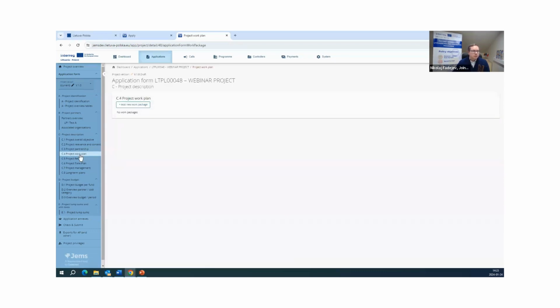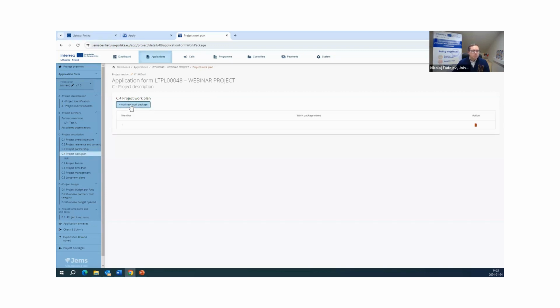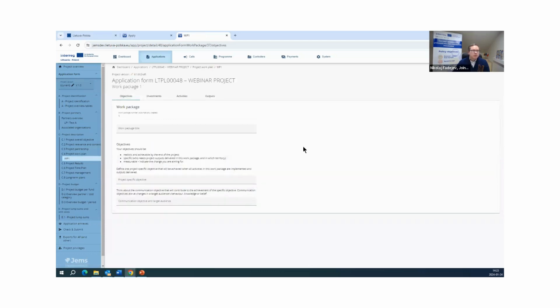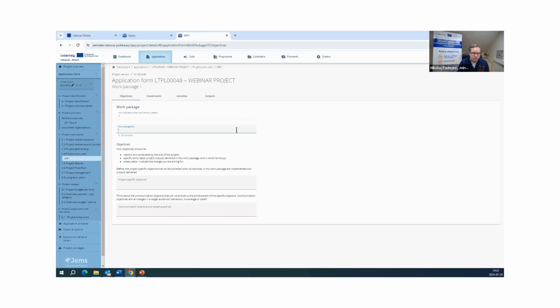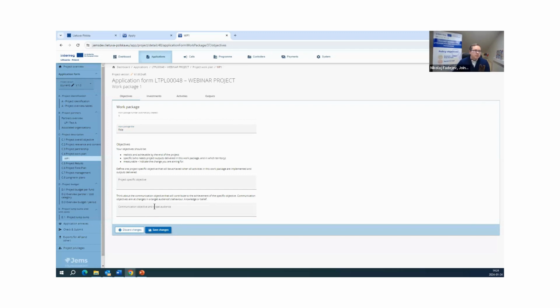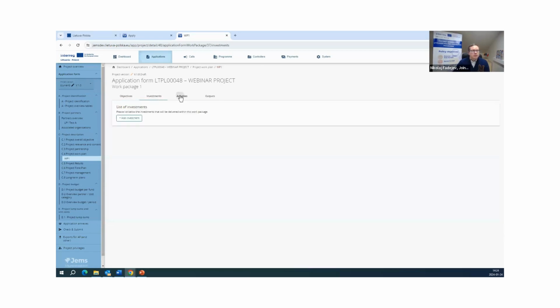The next section is a big section for the work plan. Here you press add new work package to create a new work package. Its number is automatically generated, and then you need to press on it and create a title, to specify objectives, communication objectives and target audience. Then there are 3 more subsections.